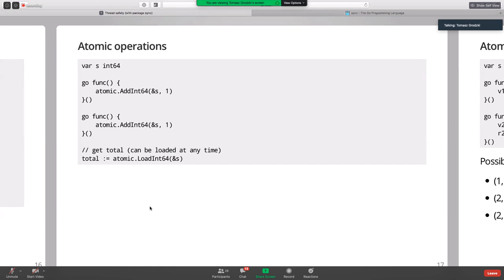So basically, in the example before, instead of using a mutex, we can use an atomic operation. I had to change the type from int to int64 because int is platform specific. It could be 32 bits or 64 bits. And for atomic operations, we must specify what size of variable we have. So you can operate on integer 64. Basically, you can add 1 to s atomically. And the same here, and this is safe. This is also much more lightweight than using mutexes because it's happening on the CPU level, and you don't need to synchronize things on the upper level. And then you can get the total at any point while these routines are being executed by using the load int64.